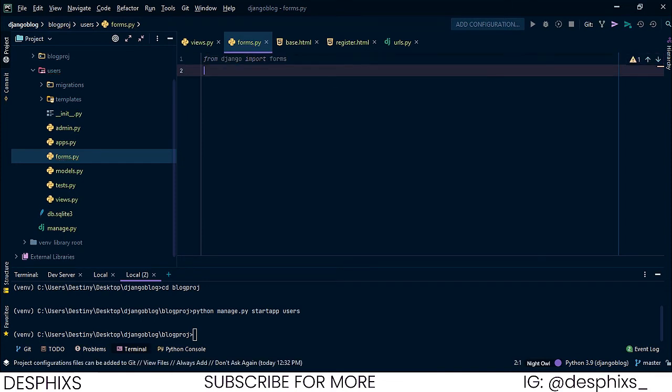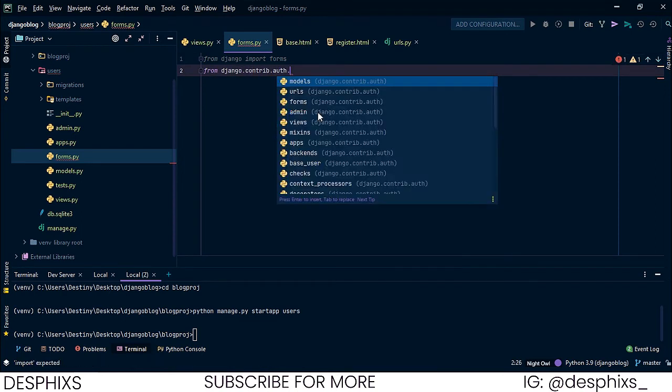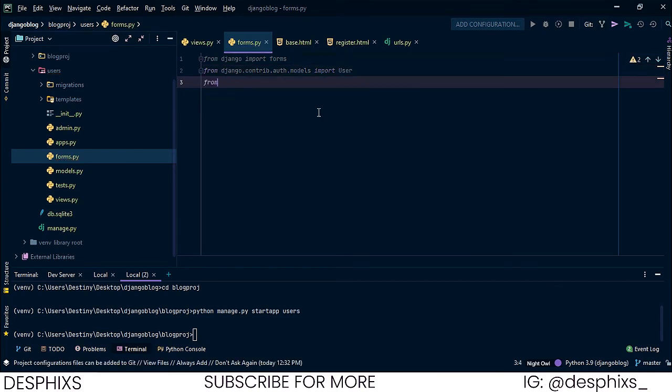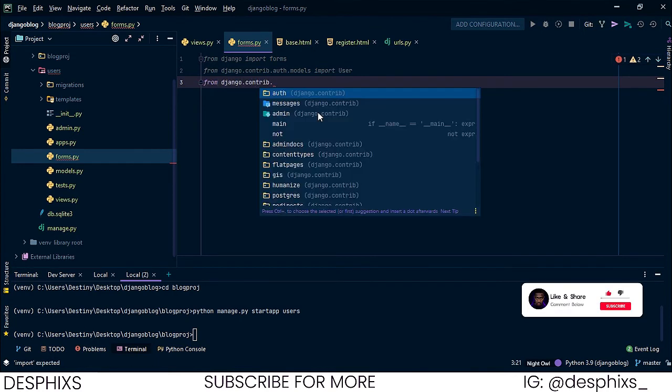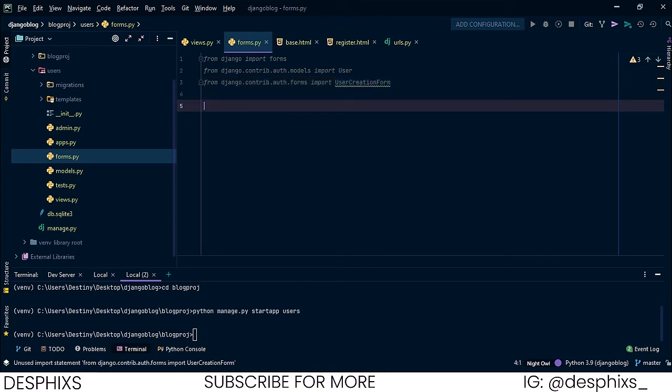Now the next thing we want to do is import the user. So we're going to say from django.contrib.auth.models import User. Now finally we want to import the user creation form. So you remember it's from django.contrib.auth.forms, I think. Yeah, oh yes, that's it. Import UserCreationForm. So that's pretty much what we need.